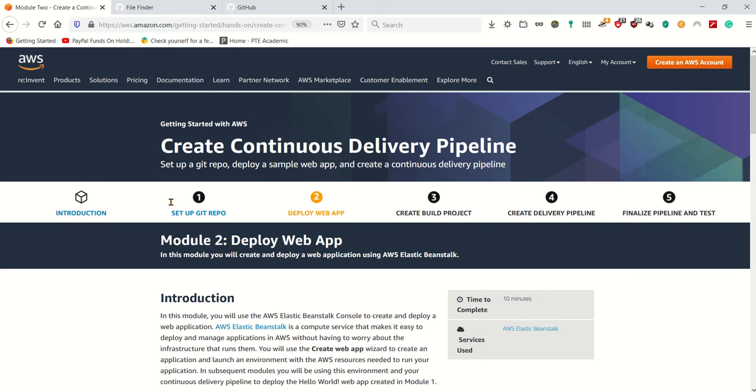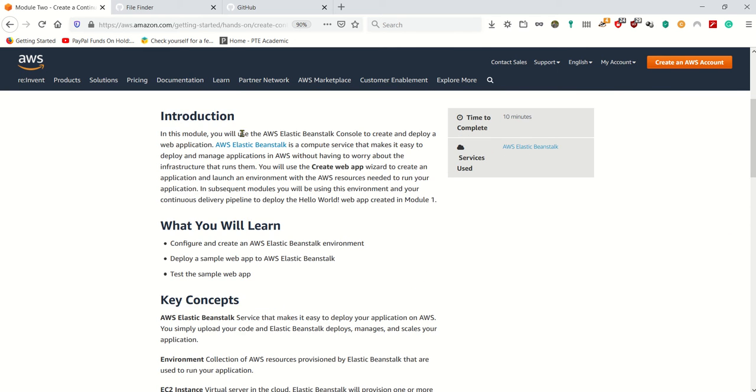All right, now it's time to deploy. In this module you'll learn to use the AWS Elastic Beanstalk console to create and deploy a web application. To do this, you need an AWS account, and then you need to open AWS Elastic Beanstalk. The basic concept is that, as a developer, you don't want to worry about how your application or website is going to run.